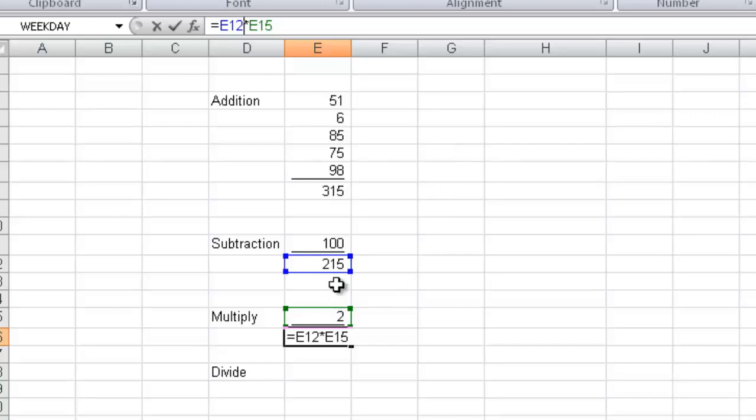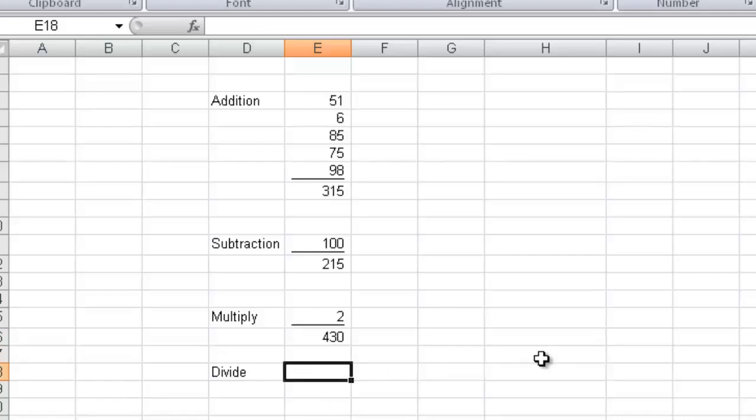The next one, so we've deleted those two, now it's back to 215 times 2, or E12 times E15, and if we press enter, we're back to our 430 again. Now you might want to practice that a little bit because it's a fair bit to understand. The next thing we're going to try is division. Now if we divide, well, let's divide it by 3.